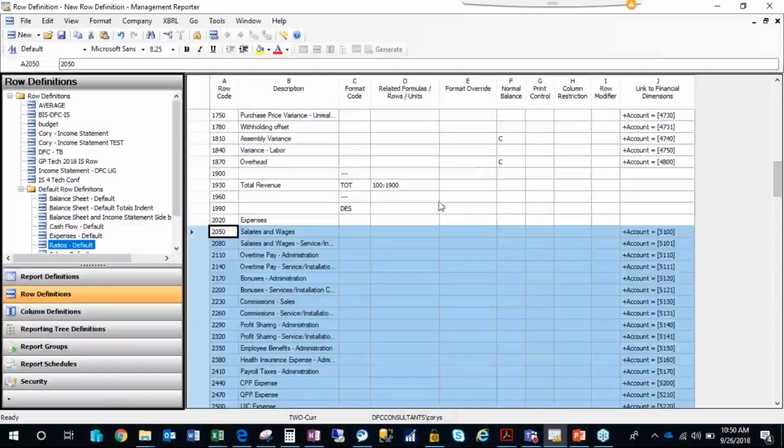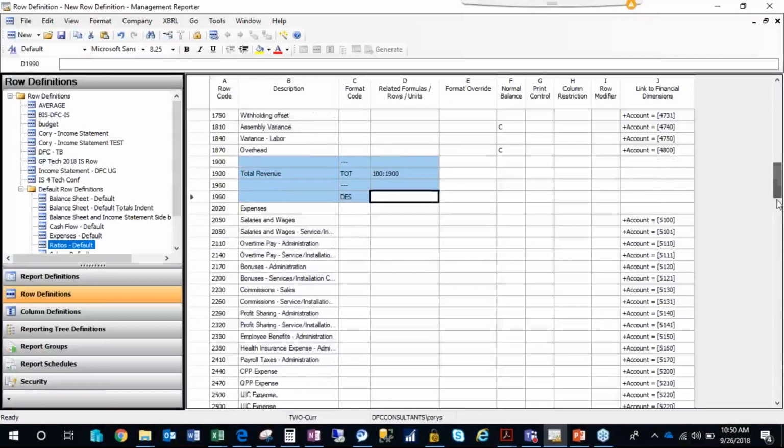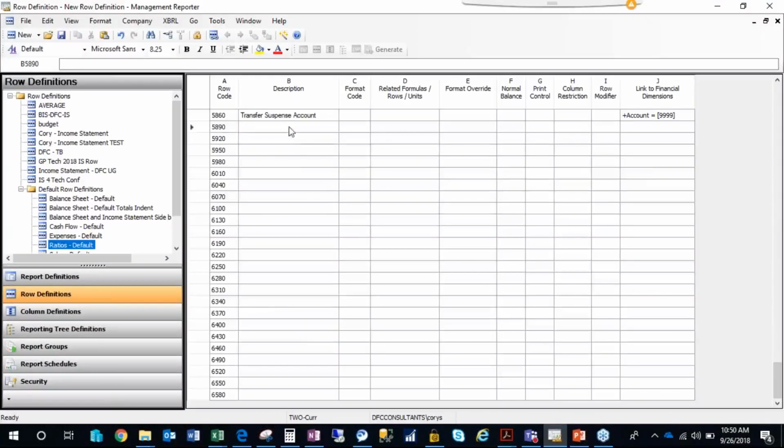But just to take a little shortcut, I am going to copy this section. And then I'm going to remember that my expenses line starts at 2020. Let's go down to the bottom, and I'm going to paste that in. Change this to total expenses. And I'm going to make sure that I get my correct calculation, so I remember that it's 2020 from above.